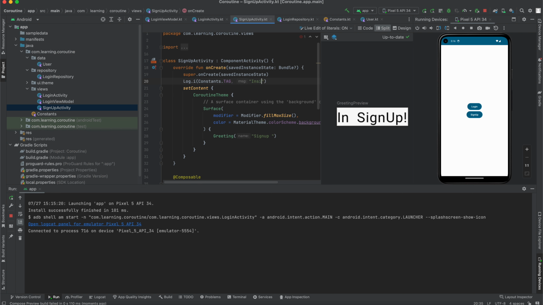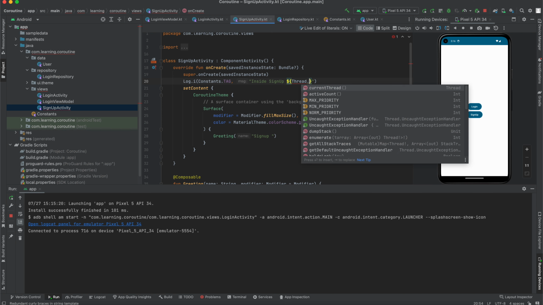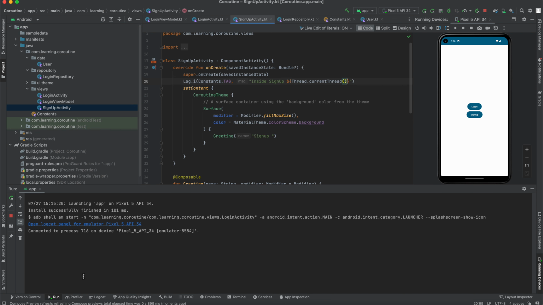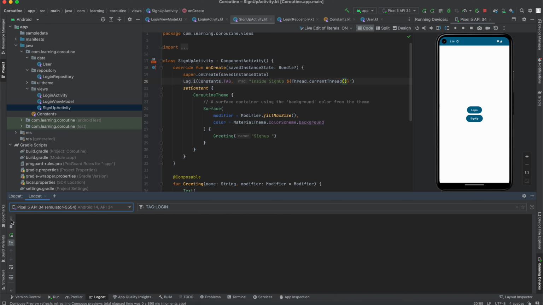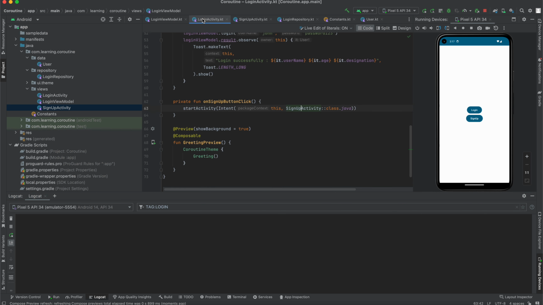So inside sign up, I just want to know the Thread.currentThread. I'm using a tag login because that is the tag name that I am filtering here. Only those tags I want to see. So in the login activity, on clicking I'm going to sign up activity.